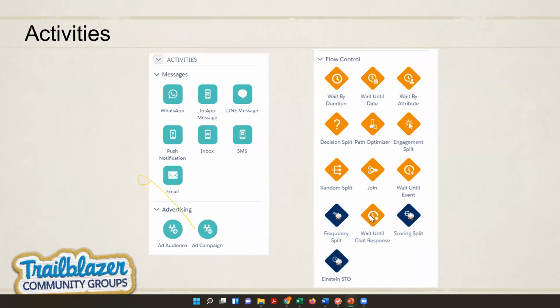Wait until chat response is available only when we have the WhatsApp integrated and enabled. So whenever somebody responds to a WhatsApp message, then this will wait until that response is received. And wait until event is used to wait until some event outside Marketing Cloud happens, and when that happens, it will continue with the next steps.